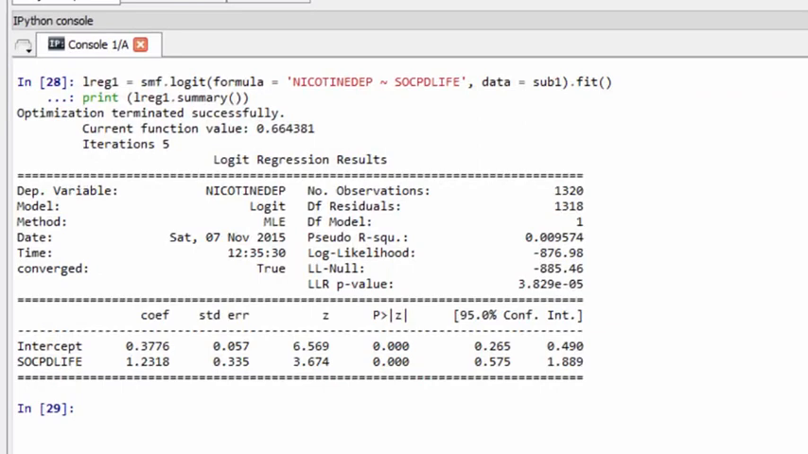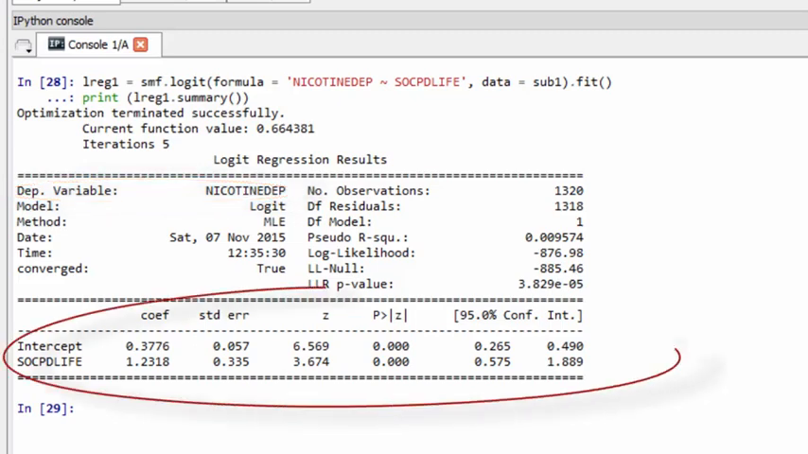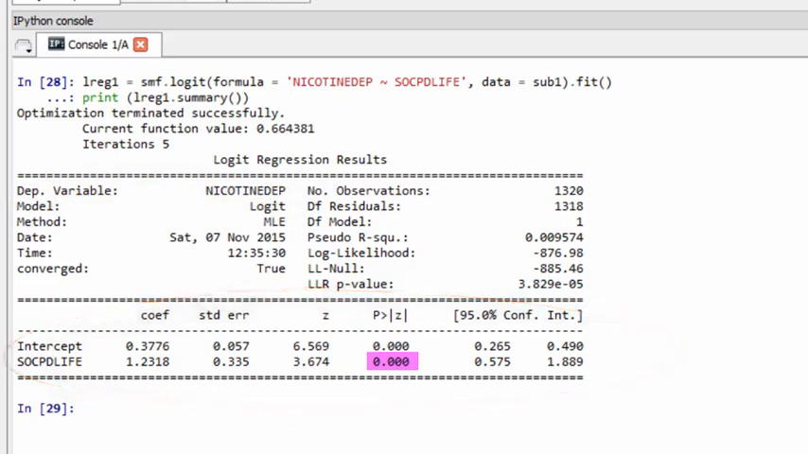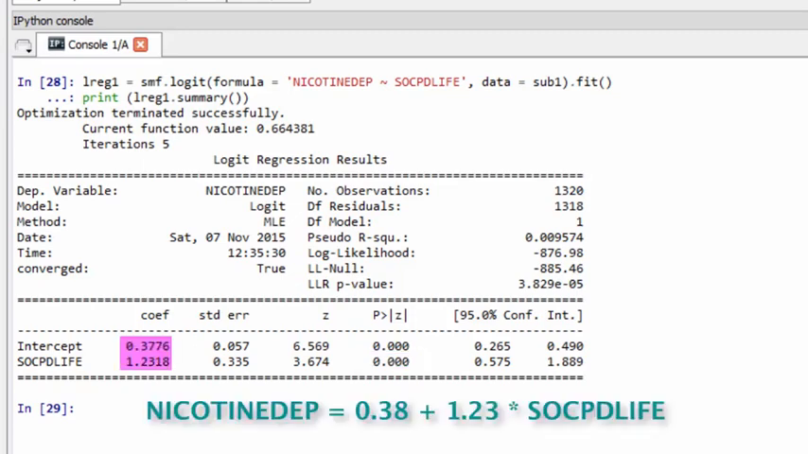Similar to the multiple regression output, you can see the number of observations with complete data that were used in the model. Here we see the name of our response variable, nicotine dep. Also similar to the multiple regression output, we see a table with the parameter estimates and the p-value. Notice also that our regression is significant at a p-value of less than 0.0001. Using the parameter estimates, we could generate the linear equation. Nicotine dep is a function of 0.38 plus 1.23 times SOC-PD-Life.